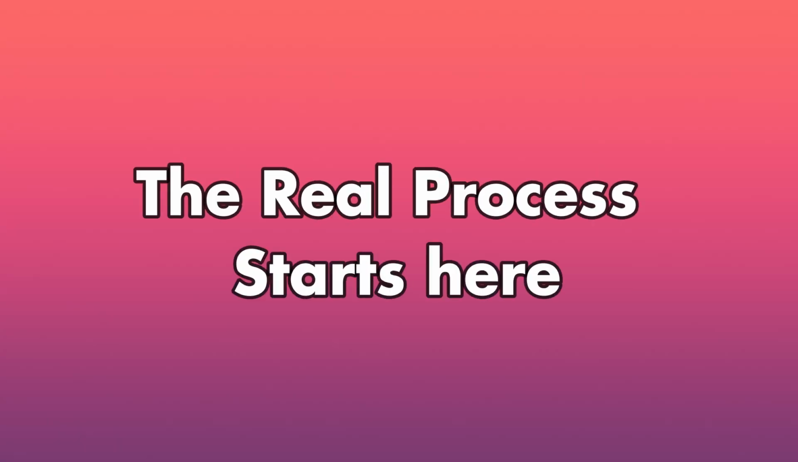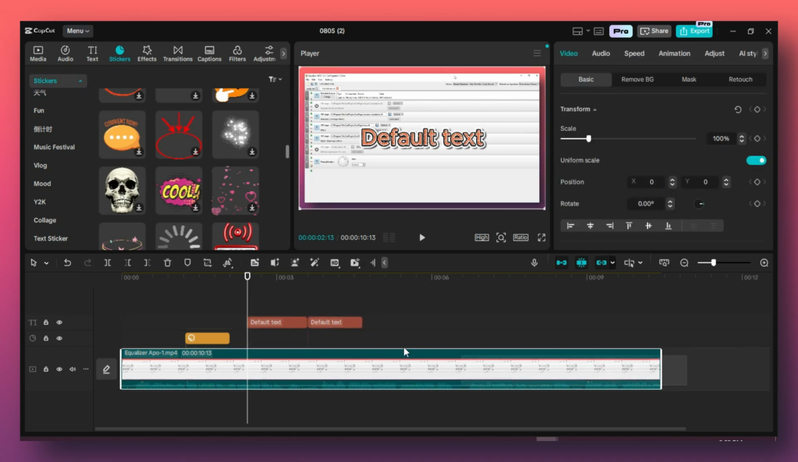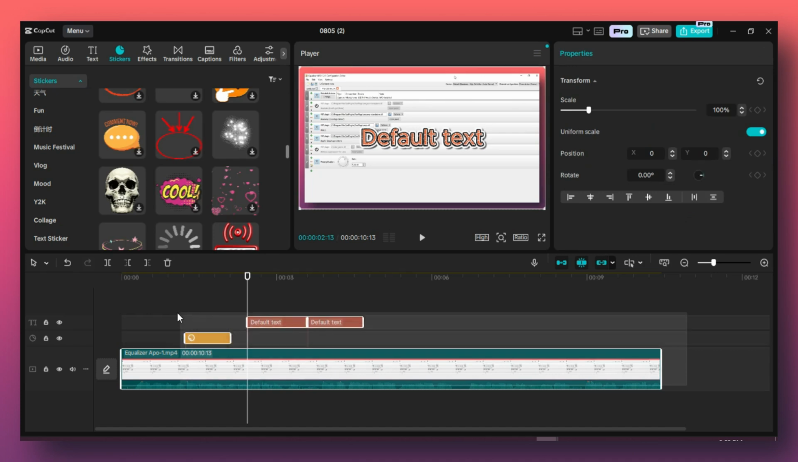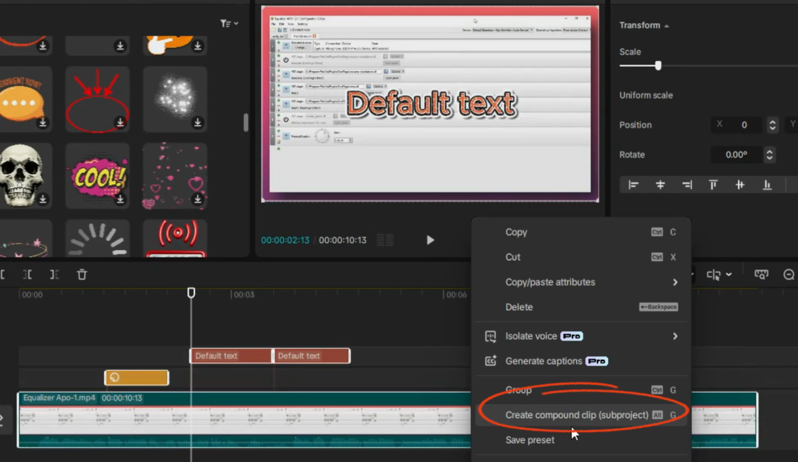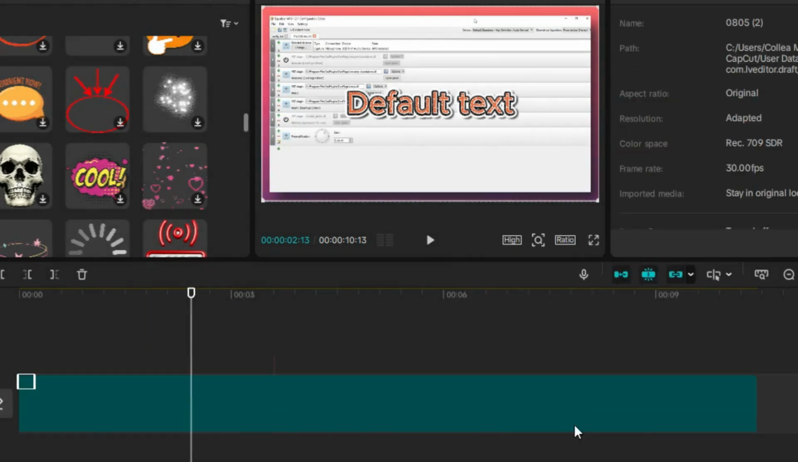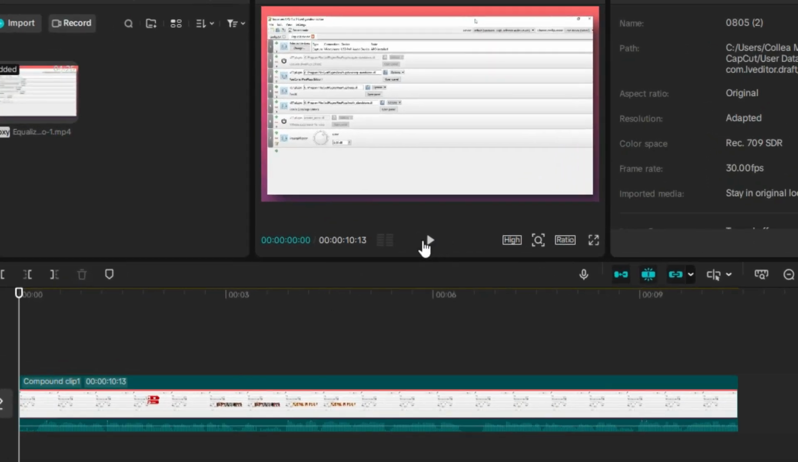So here's where the real process starts. So make sure that you pay attention. The first thing to do is to highlight all our clips and all the elements. Then the next thing to do is to create a compound clip. And to do that, position your cursor on any of these elements and right click. This will put together all your clips into one clip. And then I'll play it.